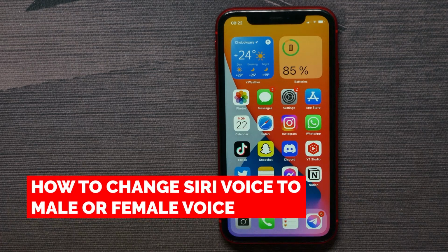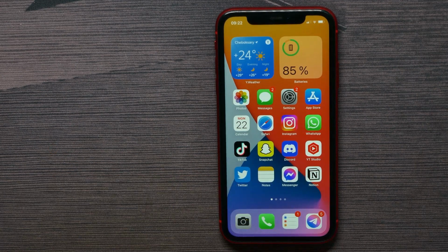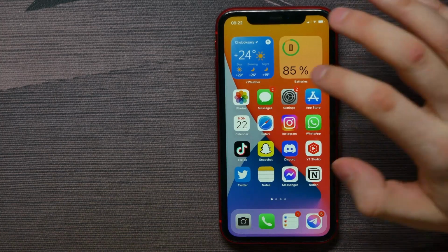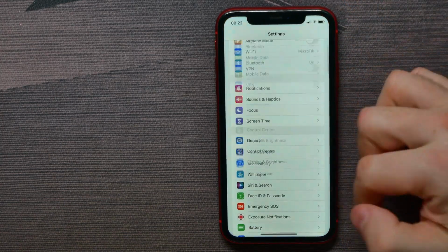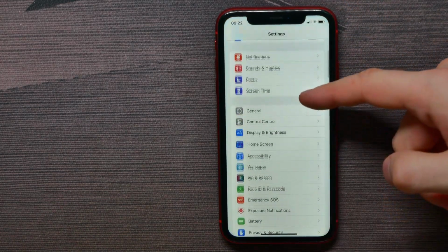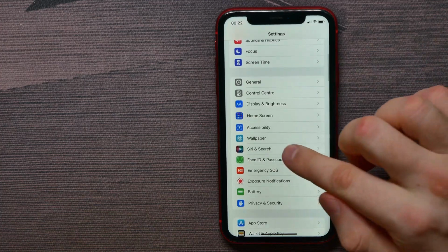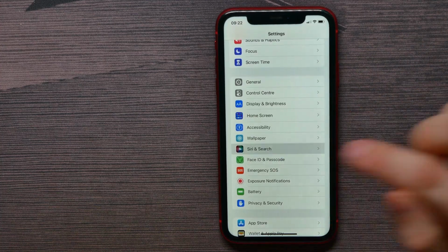In this video, I'm going to show you how to change your Siri's voice to male or female. That is quite simple and easy to do, so let's begin. And first, open up Settings and there scroll down until you find Siri and Search.